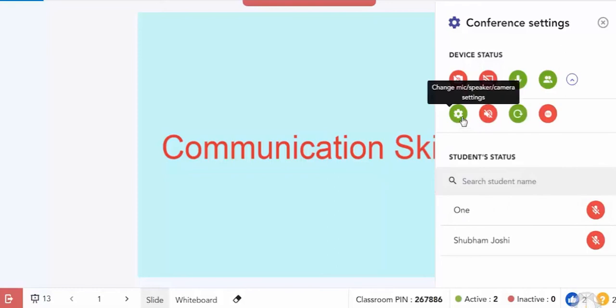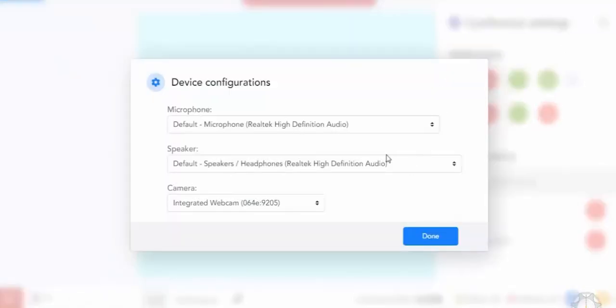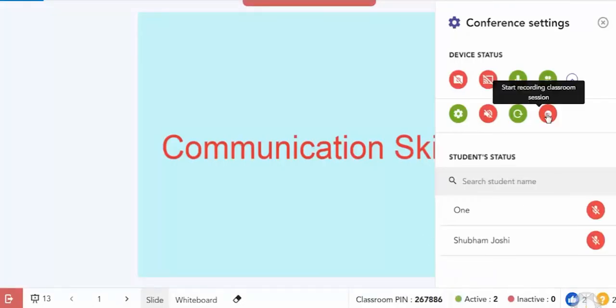You also have the settings option. From here you can adjust your microphone setting, your speaker setting and your camera settings. You can also record your entire classroom by clicking on record mode. You can also re-establish connection. So whenever you are disconnected and you feel that you are reconnected, you can click on this to re-establish the connection. Now you can also see all the students over here.